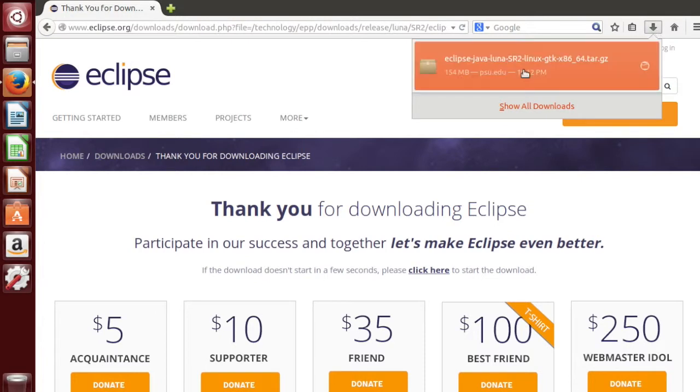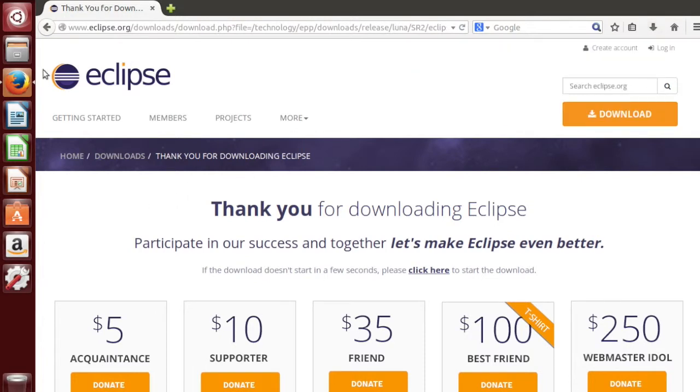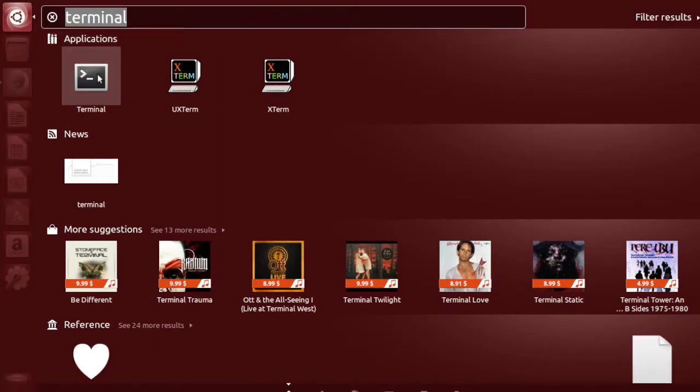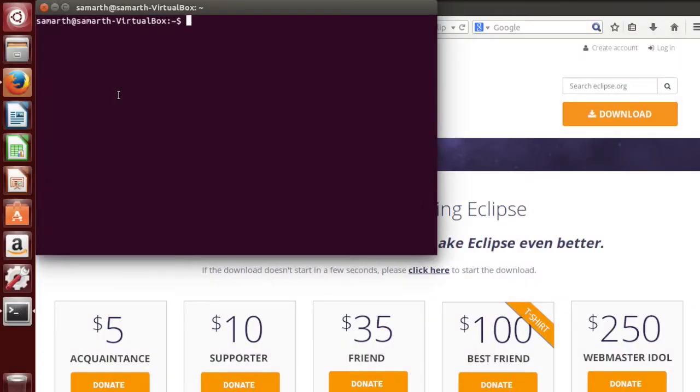So as you can see, we finished downloading Eclipse. So now what we're going to be doing is installing GIMP. So we go back to our terminal and we do sudo apt-get install gimp. It'll ask you for your password again.